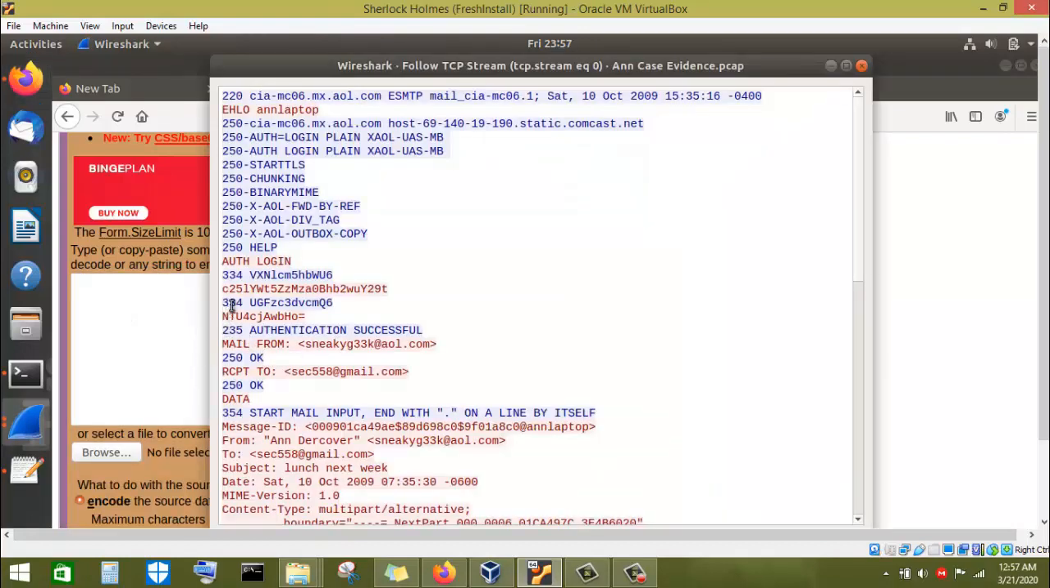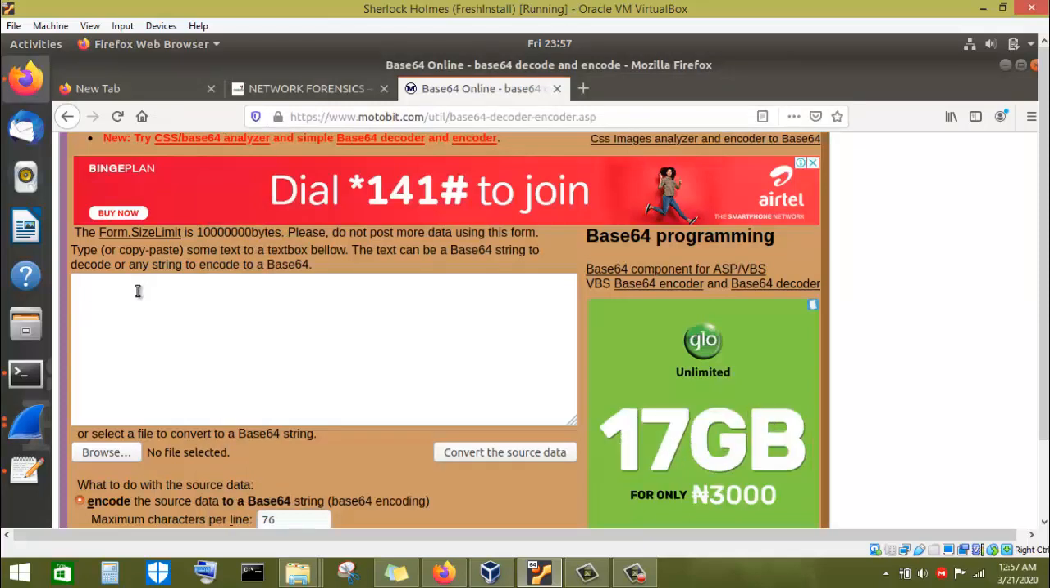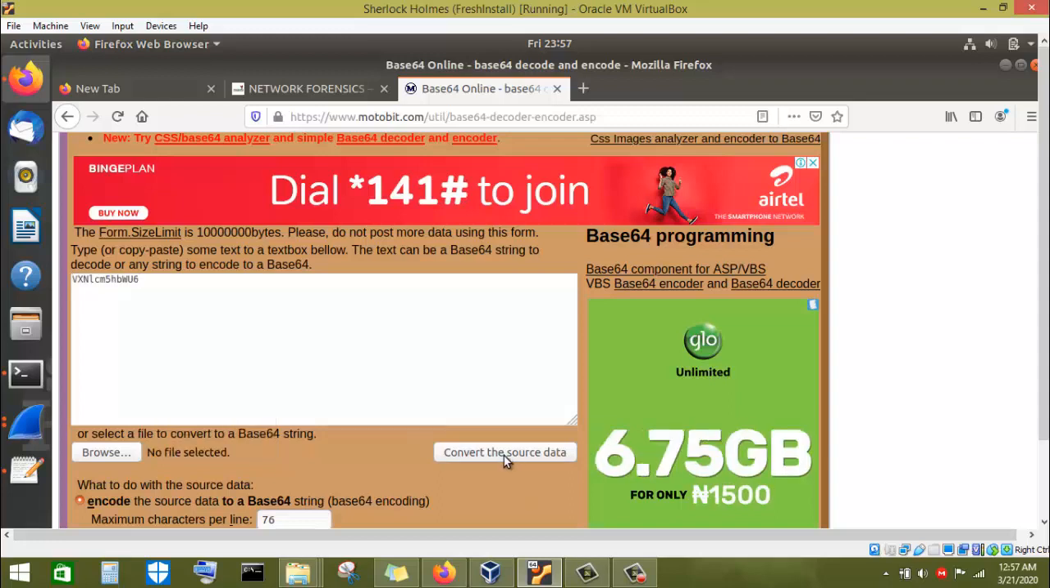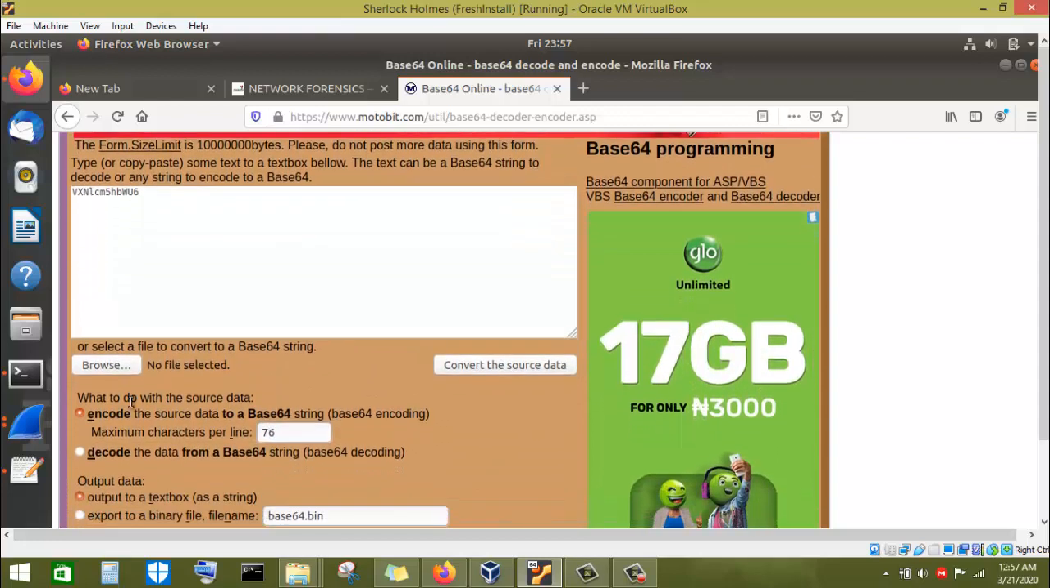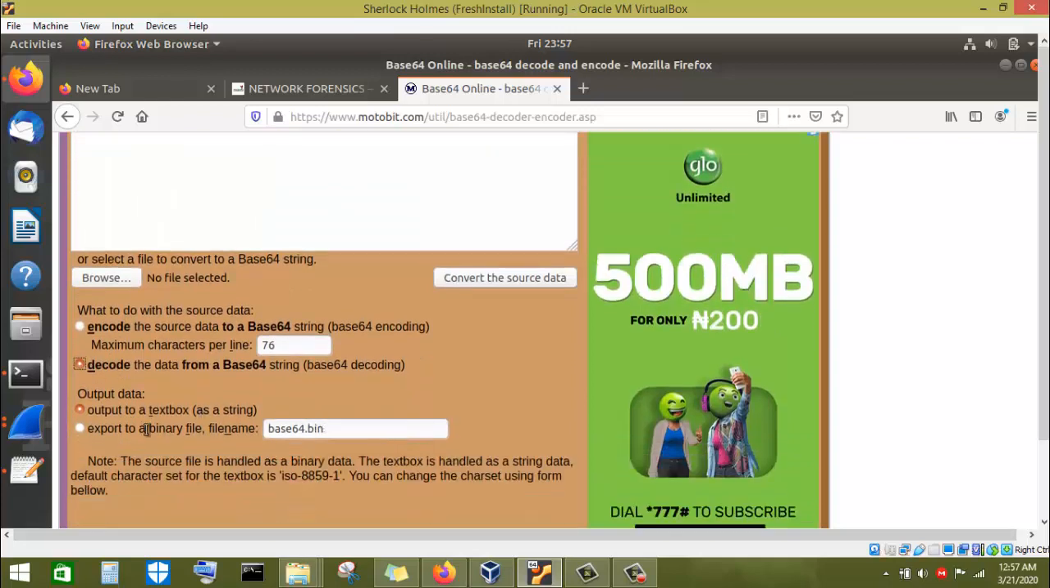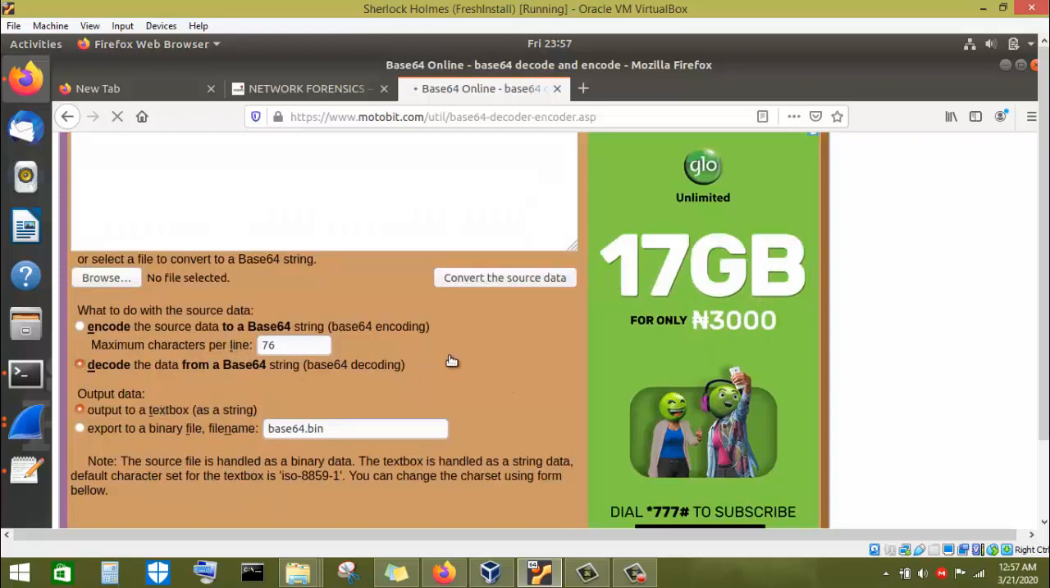All right, so I have this, authorize the login. This is in base 64 encoding, so I'll just copy it. Copy, and then come here and paste it here. Paste. Let me make sure that I'm not encoding, I'm going to decode. Okay, and I want it to display the output in the text box. All right, so convert.